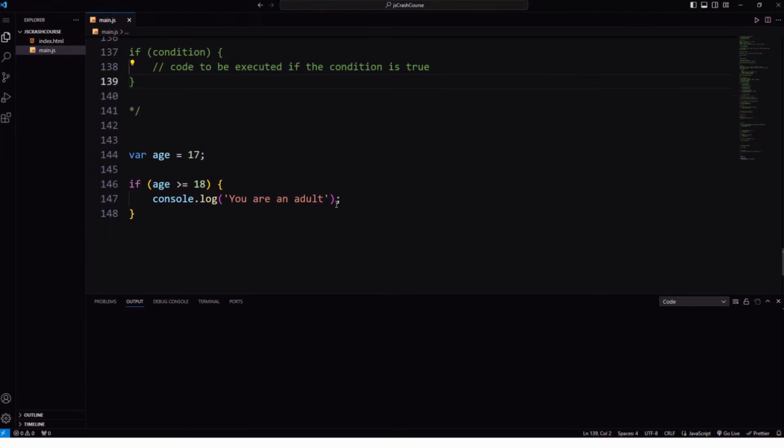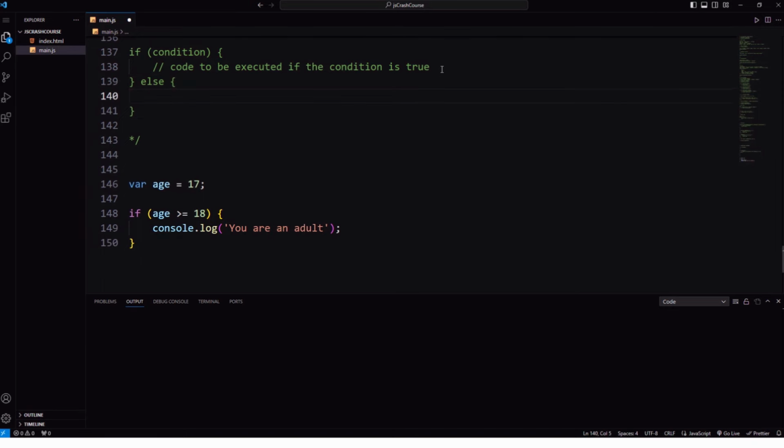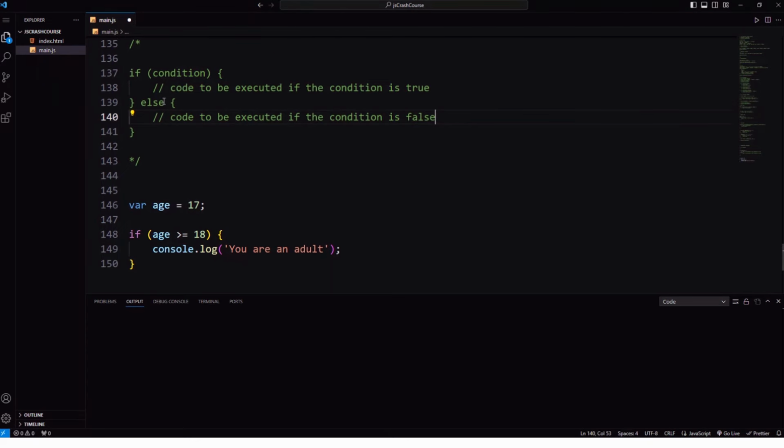So once this condition is met, this code will be executed. But the else statement, if the condition is not met, this code will be executed. Execute this code if the condition is false. So this is how the else statement comes in. If the condition is true, this line of code will be executed. But if the condition is false, then this line of code will be executed. So let's implement that here.